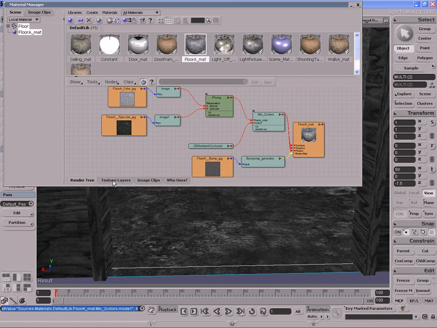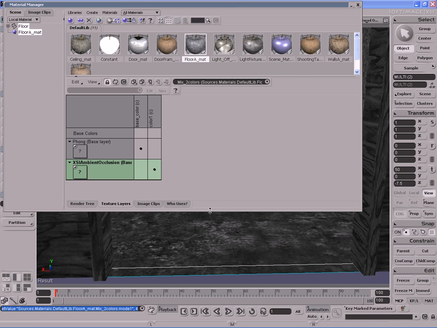Down here you'll see a tab called Texture Layers. Go ahead and click on that with this material A, floor A material selected. This will bring up the texture layers for this material, for floor A matte. Okay, so I know we haven't really seen this before, so you're being introduced to this for the first time probably, and I'm going to go ahead and give you a quick run through of what this is.